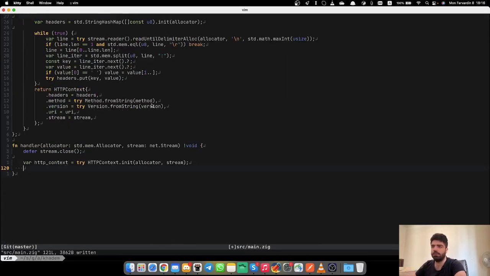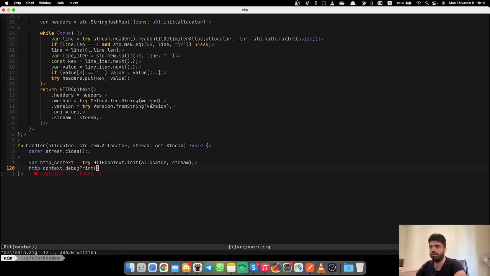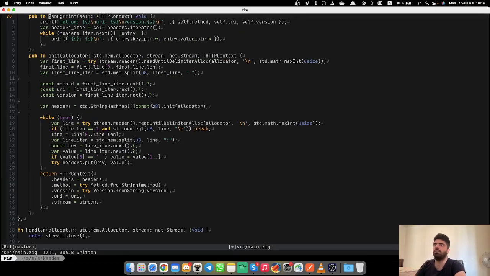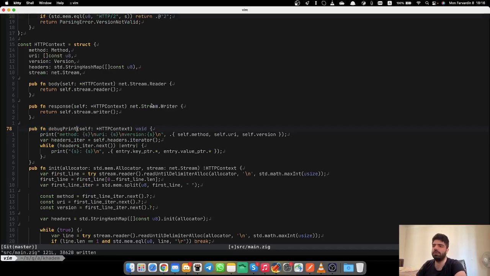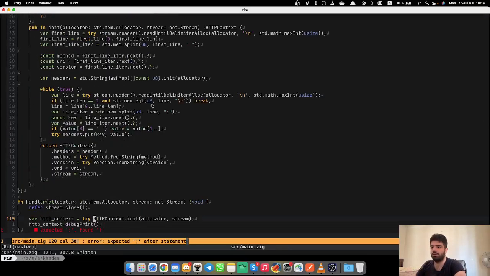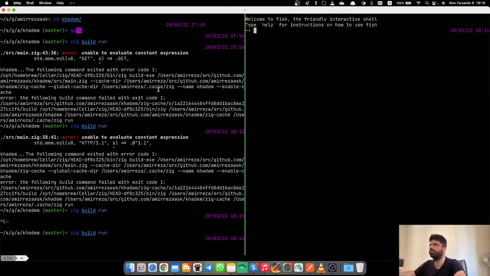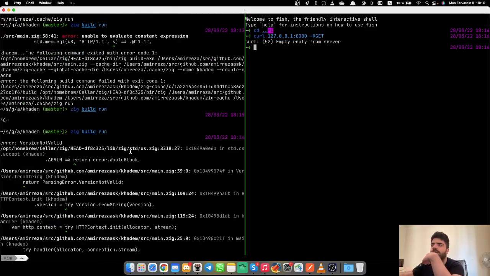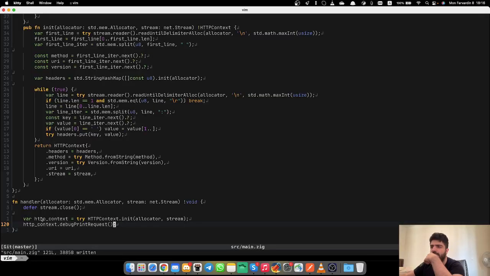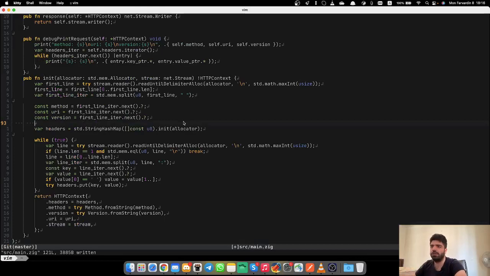Okay, so let's HTTP context debug print, and let's actually make this debug print request. Debug print request. Let's see what would happen. So I think I have the curl in here, right? So I have this, call this, we get a crash. Version is not valid. Why? What's the version anyway? So let's see what the version actually is.